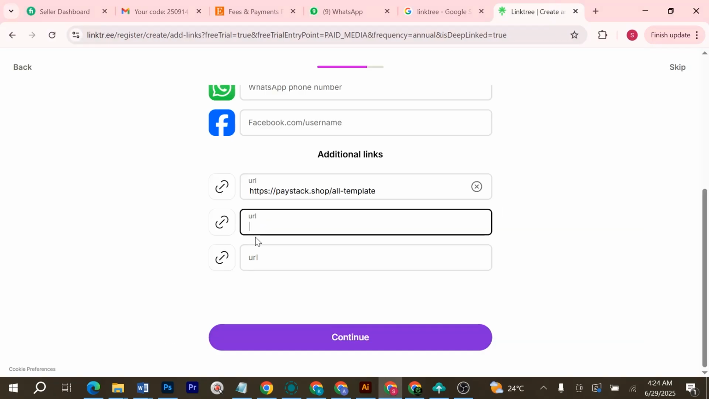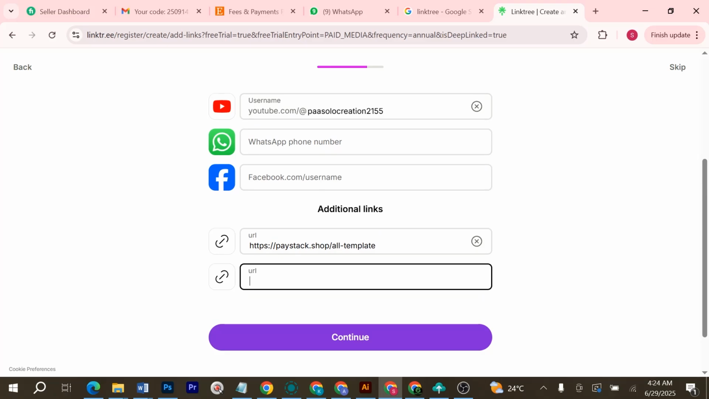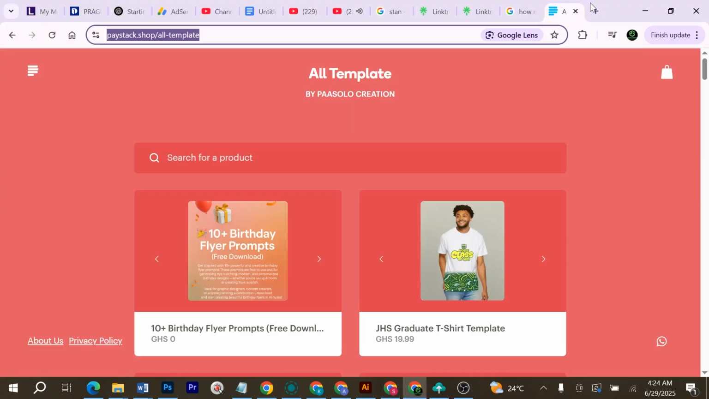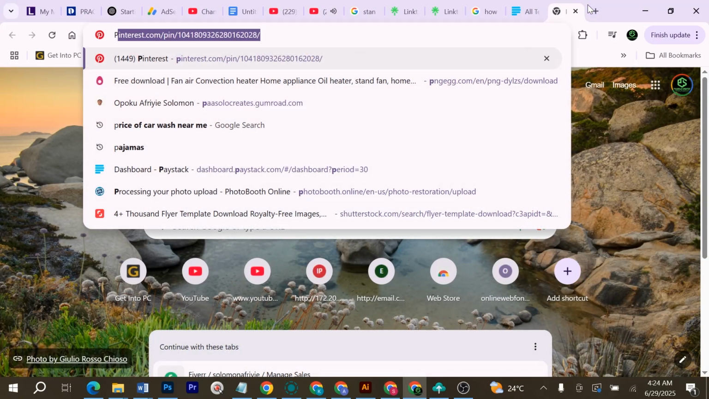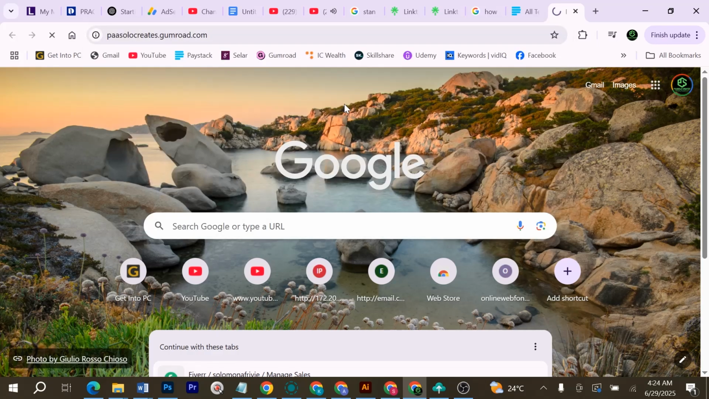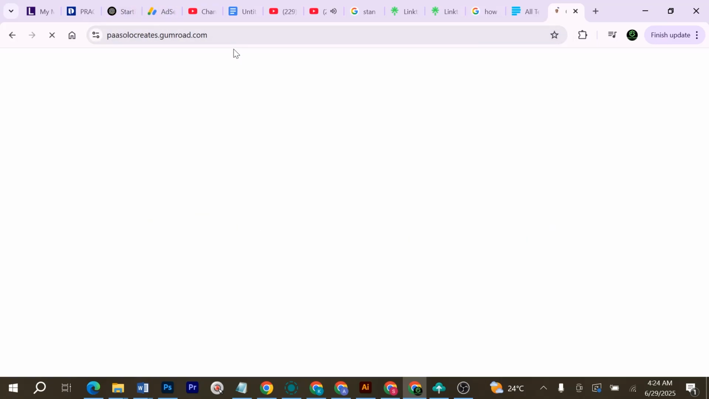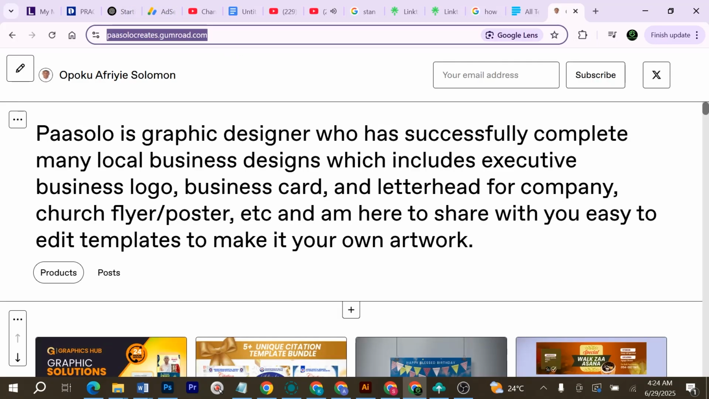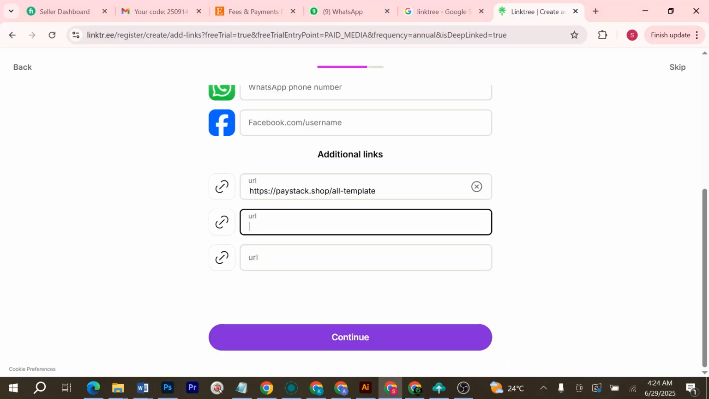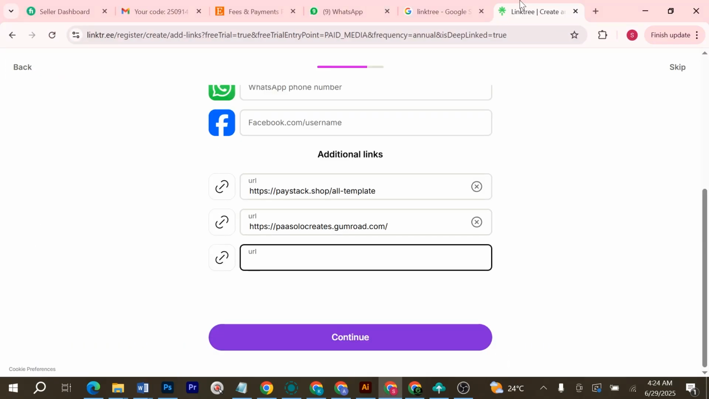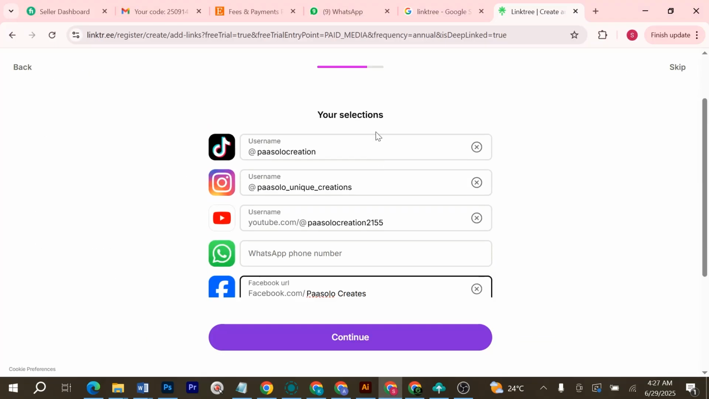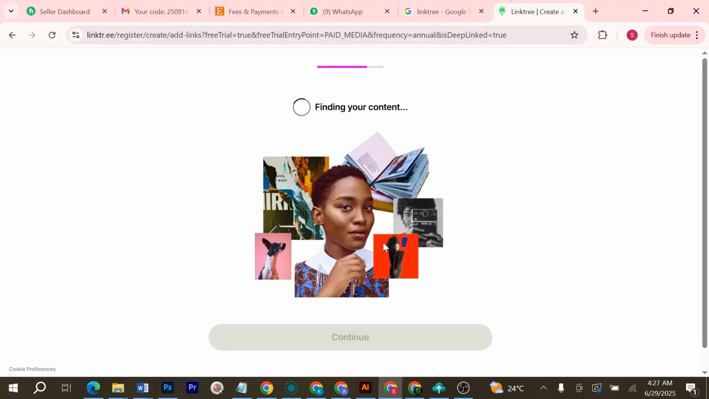Then I'm going to also paste another link here. All right, this one. Then paste that one here as well. And I think I can also paste another one. All right, so go ahead and add all these details. Then you click on continue and it says finding your content.